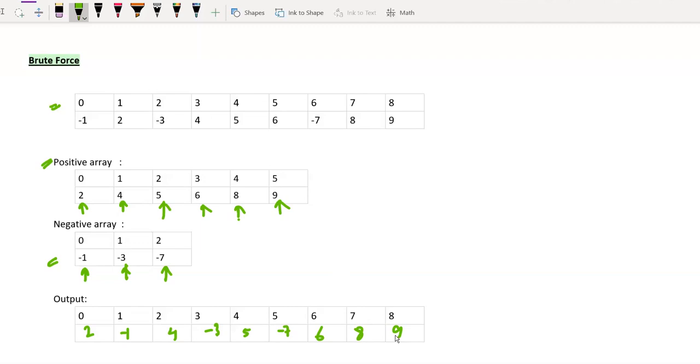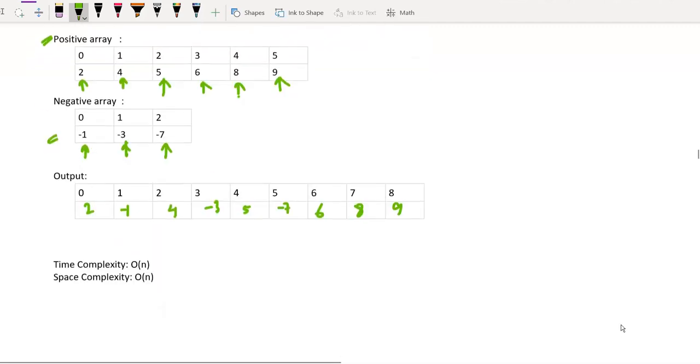end of the array. So the time complexity of the brute force approach will be O(n). Why? Because we are iterating through every element once. And the space complexity will also be O(n), because we are dividing our input array into positive and negative arrays, which will ultimately be of size n.